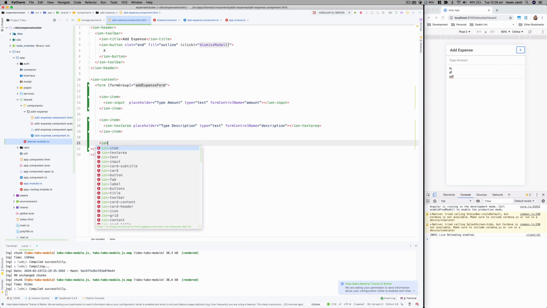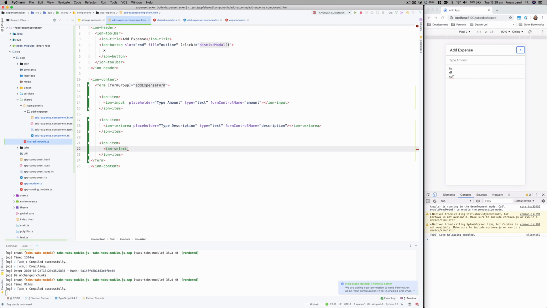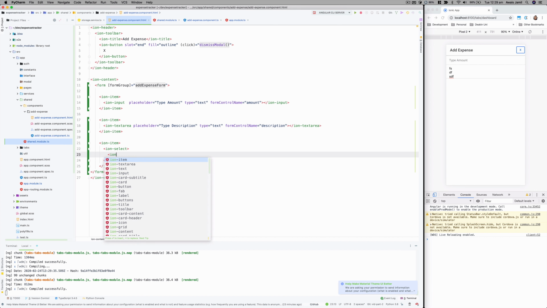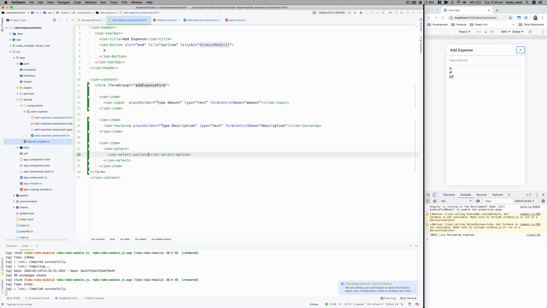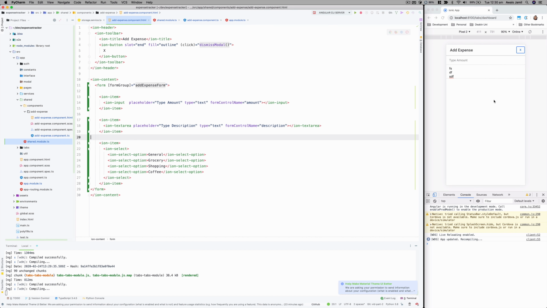Next, we need to have another ion-item, and this would be ion-select. And then here we're going to have ion-select-option items. So that would be select options. Let's do a bit of copy here and say, for example, for the amount, we can say general. And then we can say grocery, shopping, coffee. All right, let's take a look at it now.